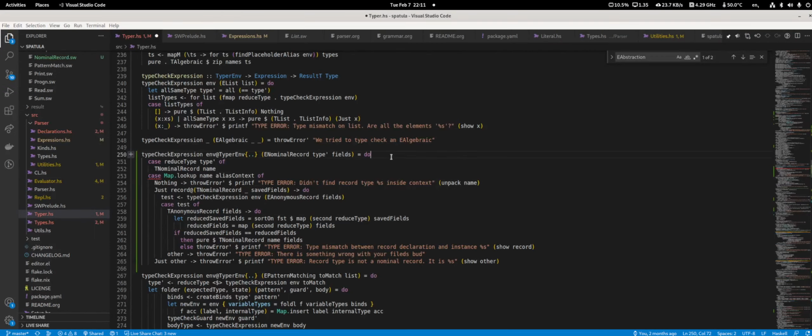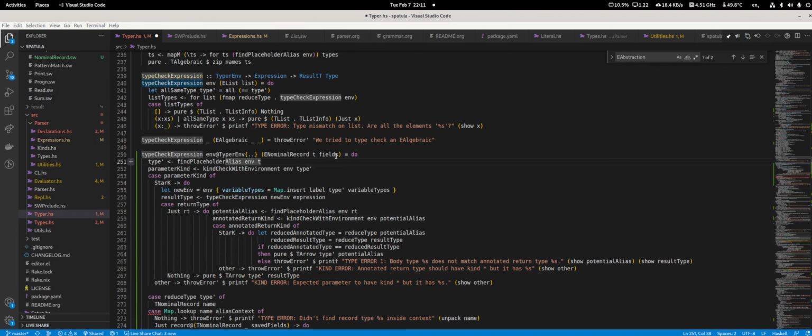Okay, so the first thing that we do is we pick the type, we find the alias placeholder, then we kind check that. If the kind is not star, we throw an error. We don't need to match the kind, because matching the record is enough. We can just discard it. So why are we gonna kind check it then? Well, to see if the application is correct, right?